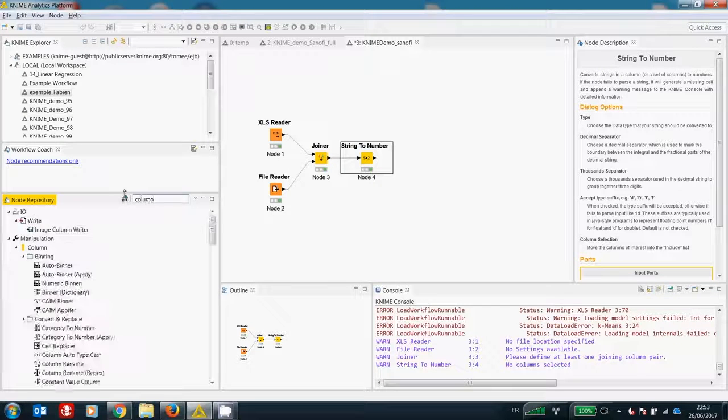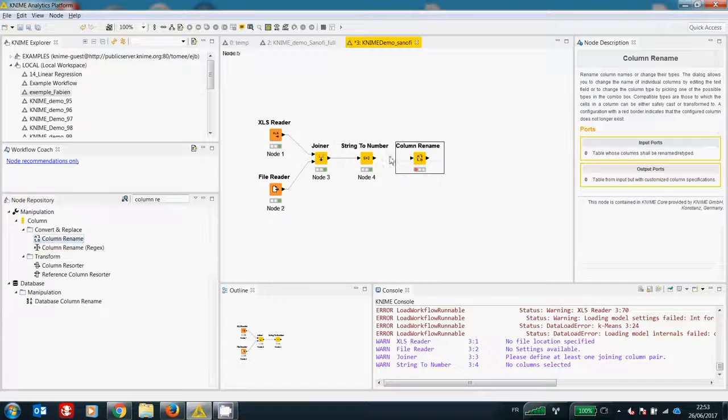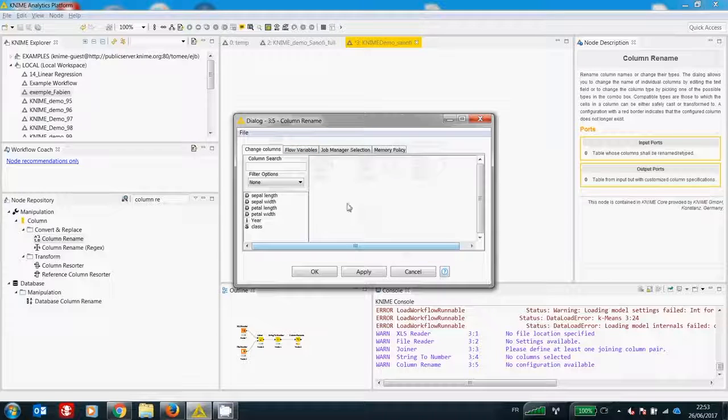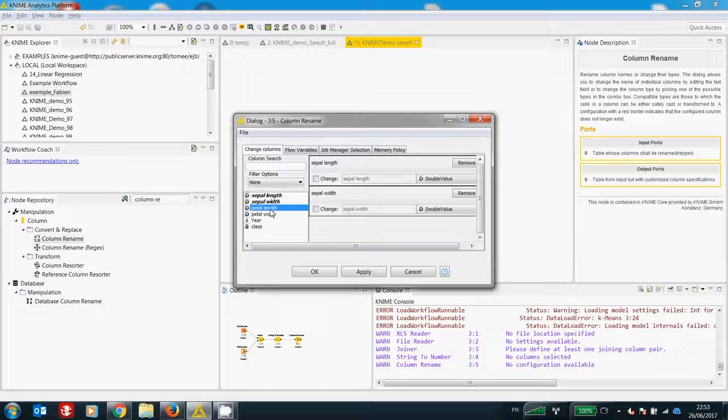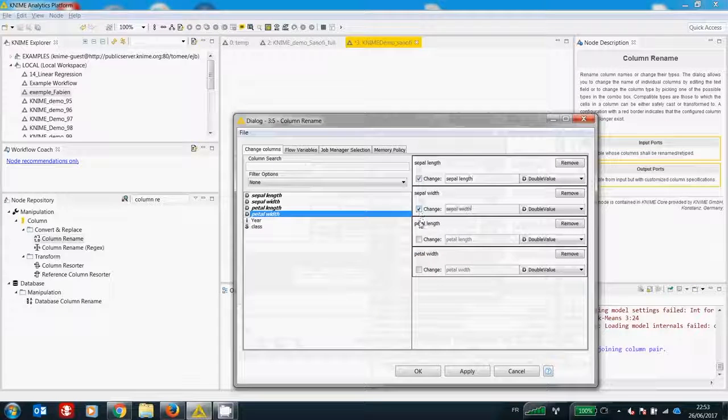KNIME has currently no restrictions on column names, but this is not the case for R script. We have to rename the columns here upstream of the R script that will be executed later. The space contained in the column name is replaced by an underscore. Otherwise, the R script will not work.